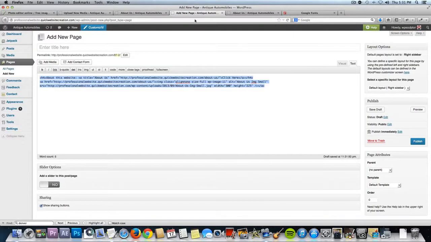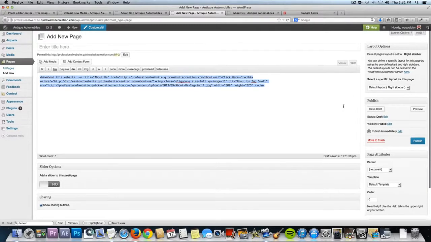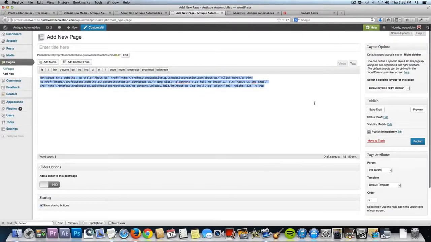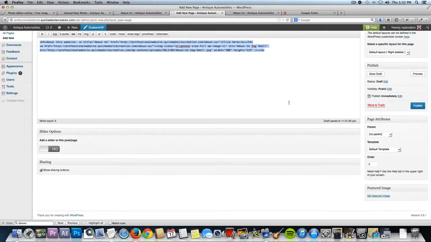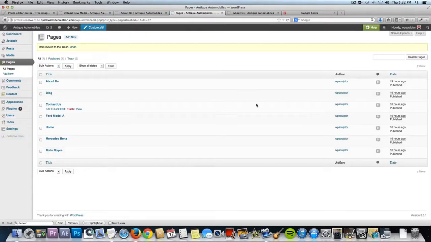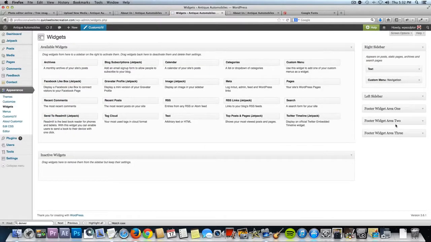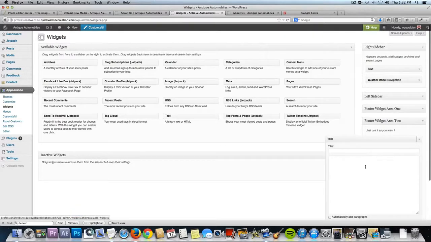Now let's go back to that page, and we don't need to save this page, so we're just going to go and move this to trash. Alright, and now let's go back to our appearance widgets, and we're going to work with the footer text widget. So we're going to open up footer widget area 2, and then open up our text widget, and we're going to embed a YouTube video.